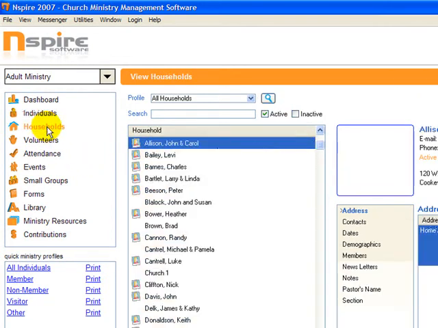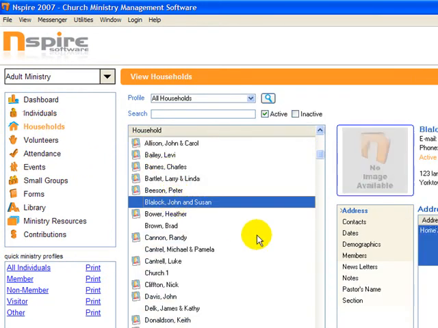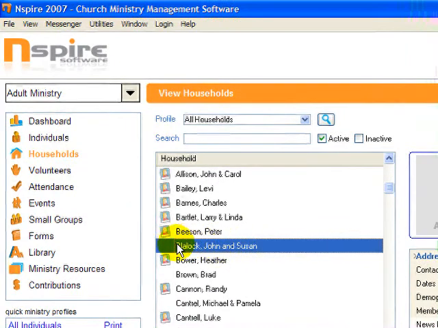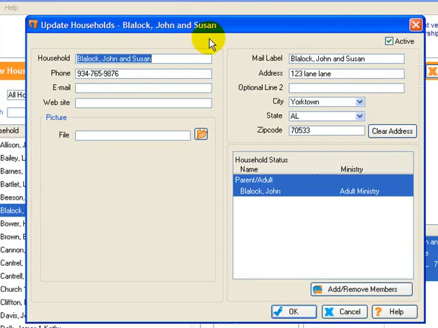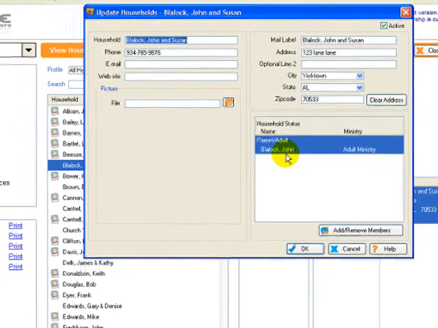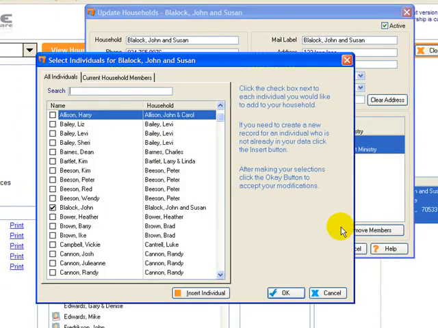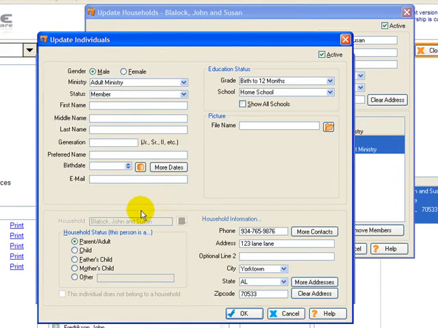I can also go to the household section and click on Blaylock, John and Susan. You can see that this is the household identifier that we just made. From here, I can insert individuals into the household as well. I can double click on this, and this is just doing it from the household side. And I can see that I've got John already in here in the adult ministry. I can click on Add Members and either search through members that are already in my database, or I can click on Insert and insert a person into this household from the household section.